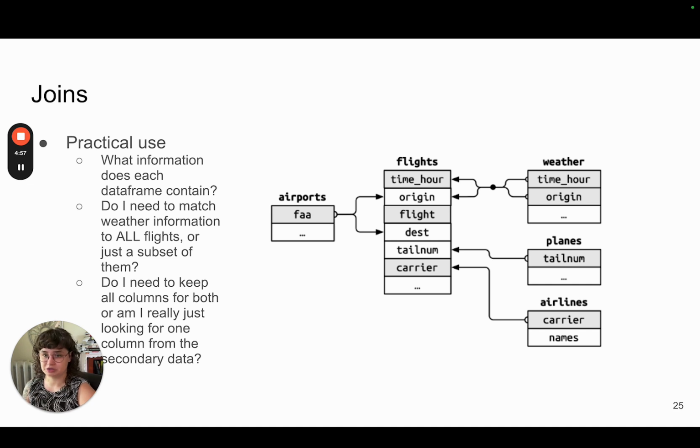And then practical use. When you're thinking about what you want to do with this join, I ask myself, what information does each data frame contain? Do I need to match this information to all flights or just a subset of them? Do I need to match to everything in my data, or am I really just interested in a subset? Do I need to keep all of the columns, or do I really just want one column from that secondary data? Those are questions to ask.